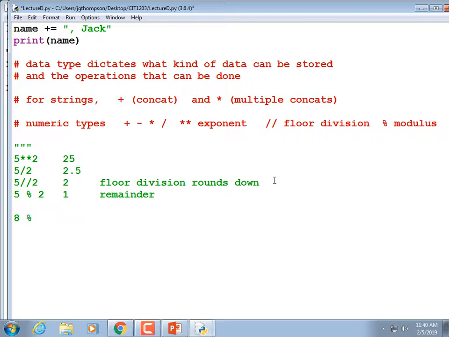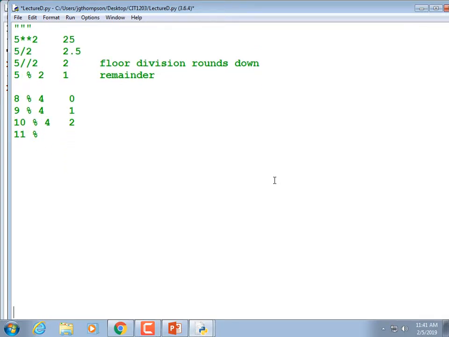8 modulus 4. Well, 8 divided by 4 is what? 2 with a remainder of 0. So 9 modulus 4 is 2 with a remainder of 1. Exactly. 10 modulus 4 is 2 with a remainder of 2. And 11 modulus 4 is 2 with a remainder of 3, and then finally we get to the next whole one. That's good, right? 12 divided by 4 goes in evenly, right? So remainder of 0. 12 divided by 4 is 3 with a remainder of 0.